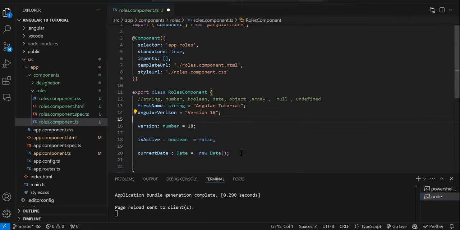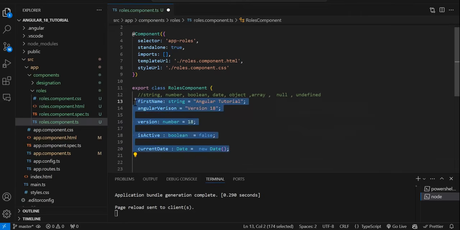Then we have object and array. Object also we can create, but I will create the object and array once we come to the forms and the array for loop. Fine. So till now, just focus on this. This is how you create the variable.